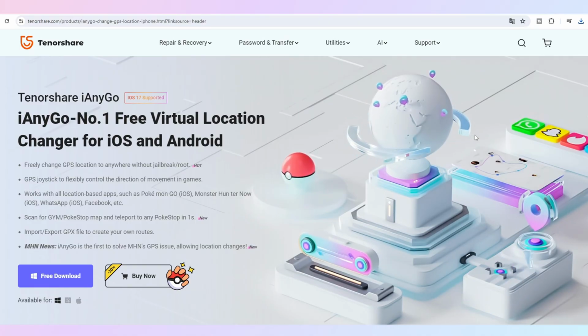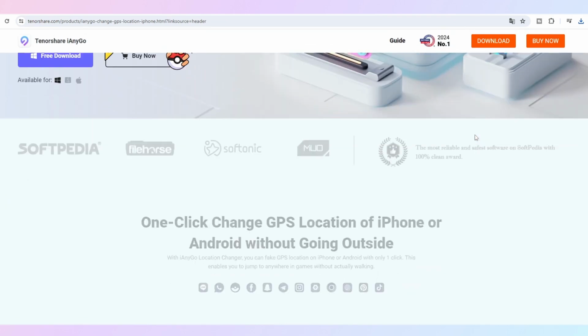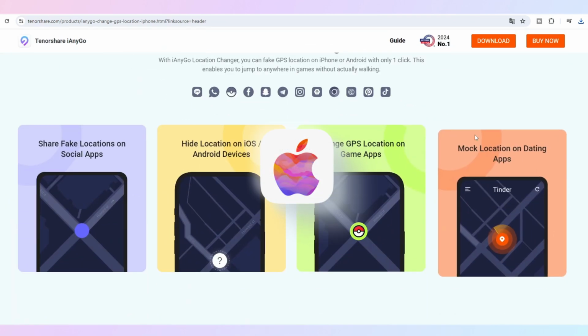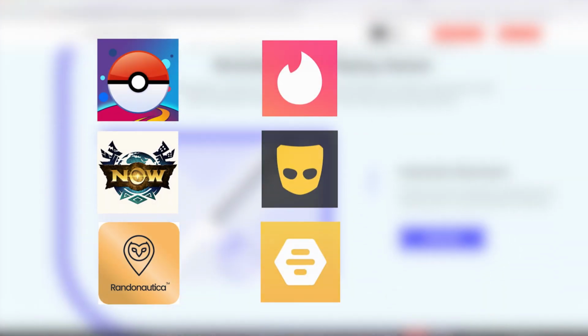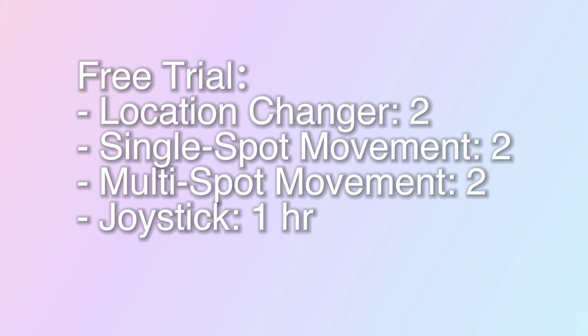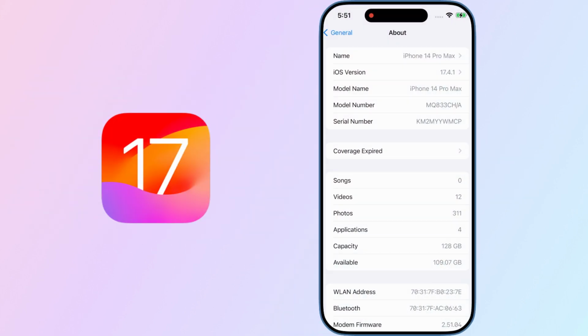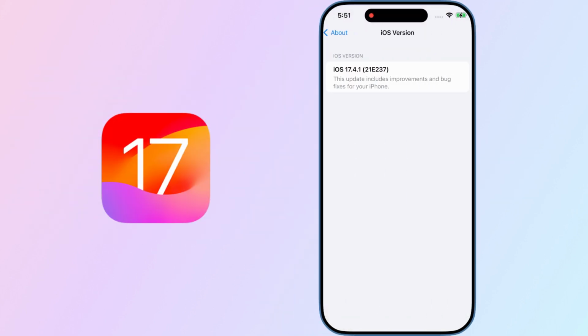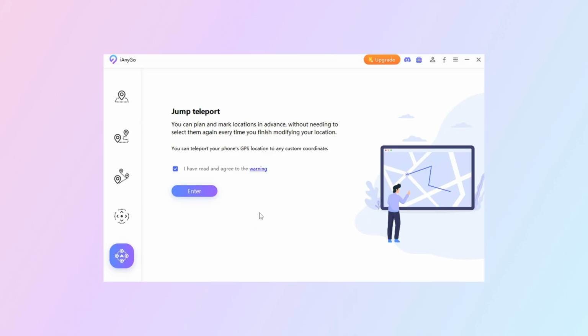Here I will recommend iAnyGo location changer. iAnyGo is the best and most powerful location changer for iOS systems that can be utilized in a wide range of applications, such as mobile games and social apps. Also, it has several free trials of the features. iAnyGo not only supports iOS 17, but also updates a new location changing feature called Jump Teleport.